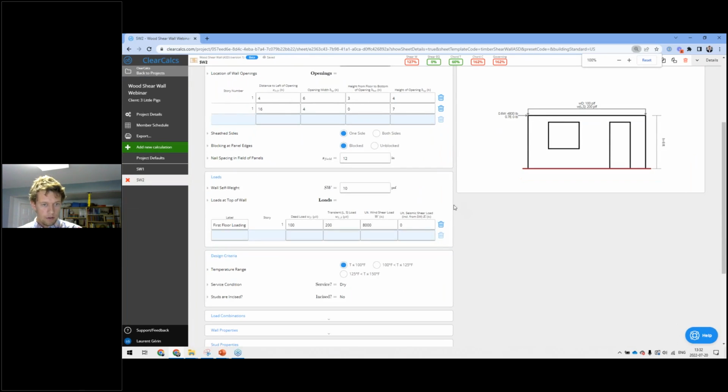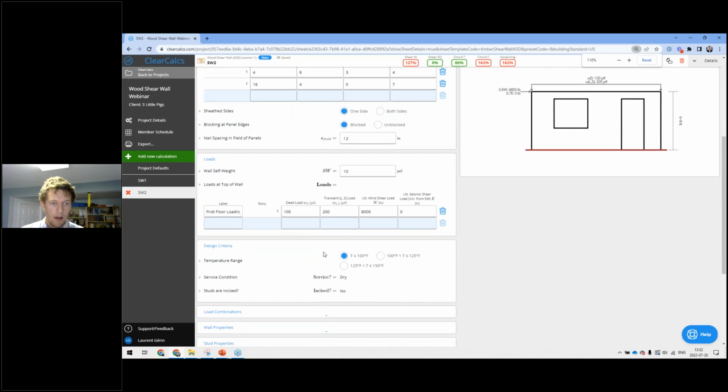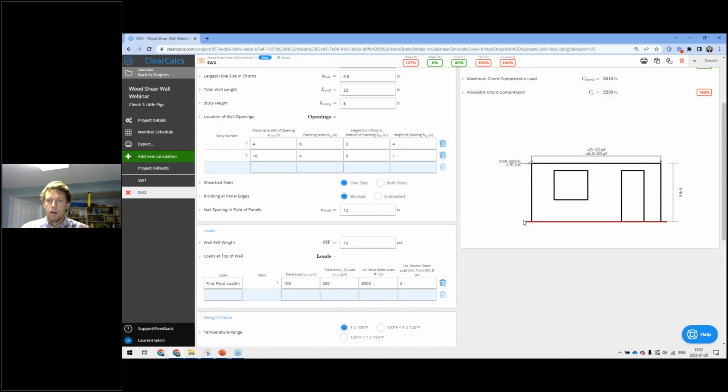So, zooming out again, or actually I can stay zoomed in. Temperature range, we're just going to leave this. If there's snow on the ground, it's probably going to be less than 100 degrees Fahrenheit, so we're going to leave that as is. So now we've input all our design parameters.